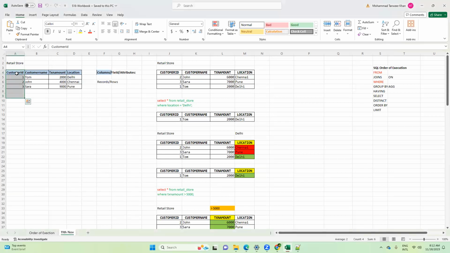So this is a column. This is also known as column, field, or attributes. In some projects, they will call this a column. Few people have the habit of calling this a field, and few people have the habit of calling this an attribute, but they all are one and the same.